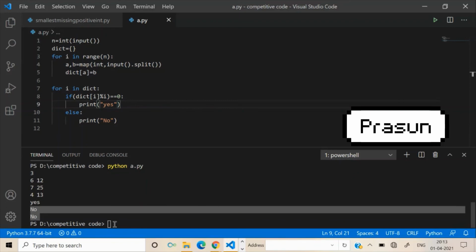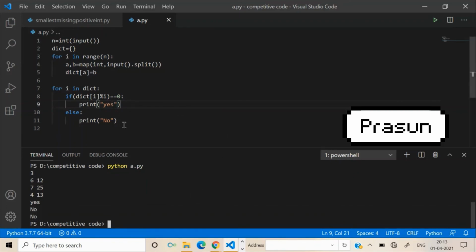So I hope you guys understood this, and you can build your own logic to solve this kind of problem. This problem was not of a very difficult level. It was medium.